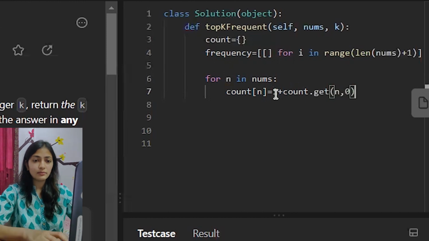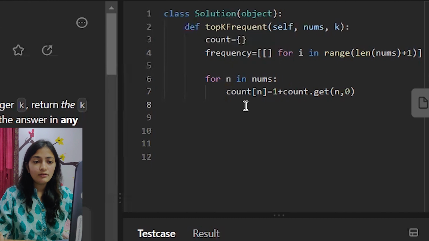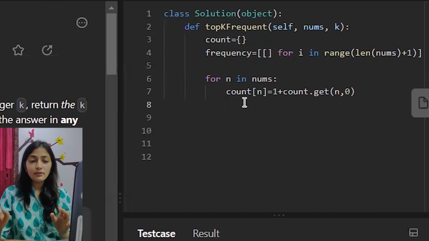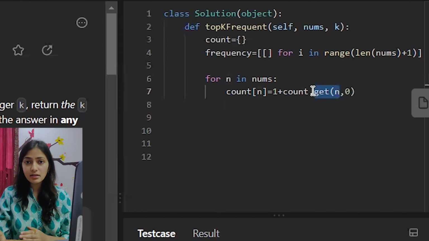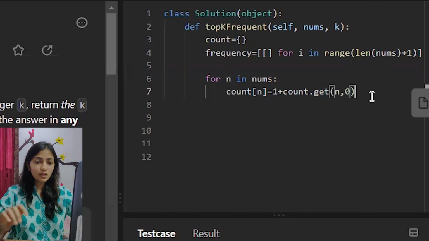n comma 0. What we are doing here is basically keeping n as our key, and checking whether that key already exists in the count dictionary. If it does, we will get its value and add 1 to it. If it does not, it will return the value 0 and we will add 1 to it.